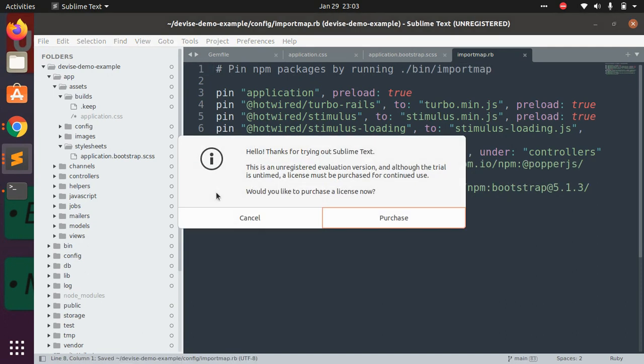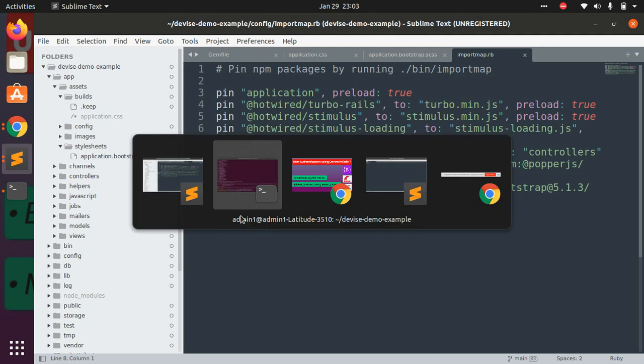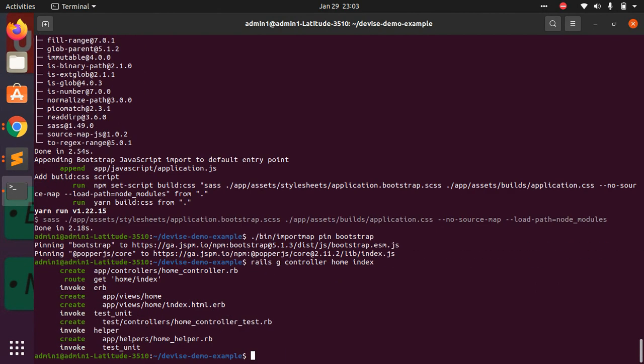Save it, and after saving this, our next task is to generate a home controller, and we will set up this controller's action as the landing page of our application. So let's generate it: rails g controller home index. Here home is the controller name and index is the action.